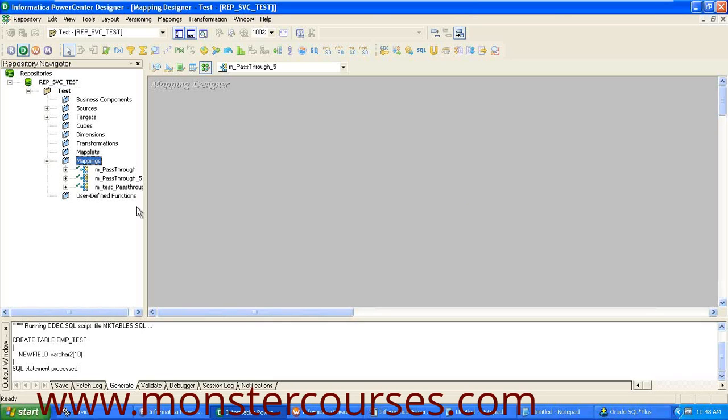Now once you create a mapping, this is an empty mapping. You don't have any ETL logic here. You have just mentioned the name. If you want to create the mapping, first of all you need to have the source. Every mapping starts with the source. On the left side you see the folder. Within the folder you will have some subfolders: sources, targets, mappings and so on.